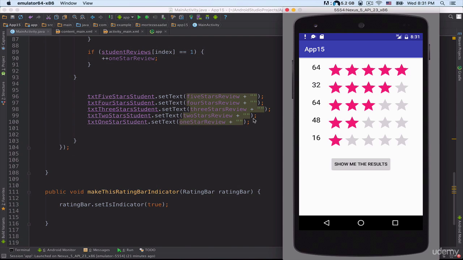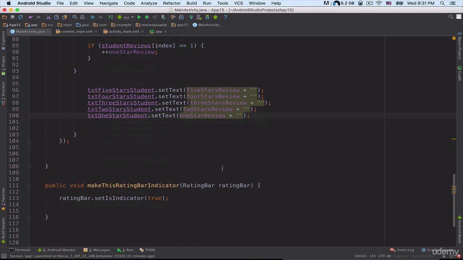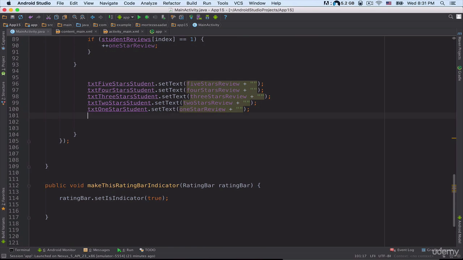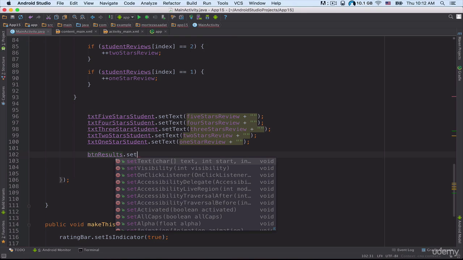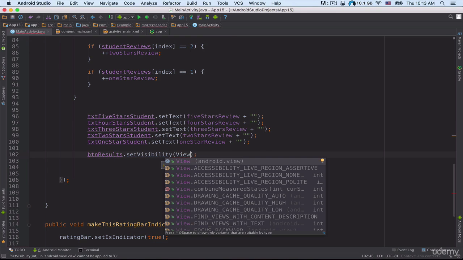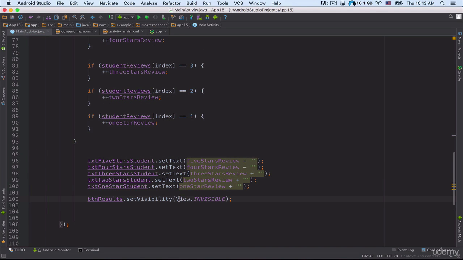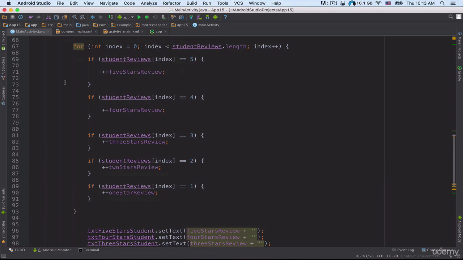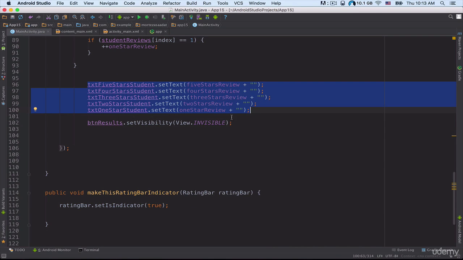The first solution is, after executing this for loop and after executing these lines of code here, I just need to type in btn results dot set visibility view dot invisible. I am putting this line of code after executing this for loop and these lines of code, so it's going to make this show me the results button invisible so that the user cannot interact with that button anymore. So let's run our project and see what happens.